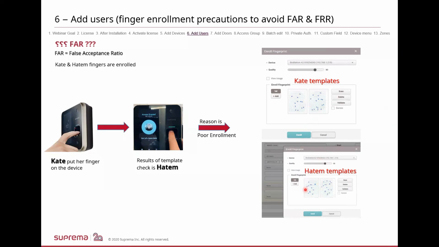And if you can see a little bit, they are almost the same. So when Kate puts her finger, the device starts to take the template, and it's almost similar to Hatem's, so it shows Hatem's result. It's based on the matching and the stored template in the device. So this can happen.